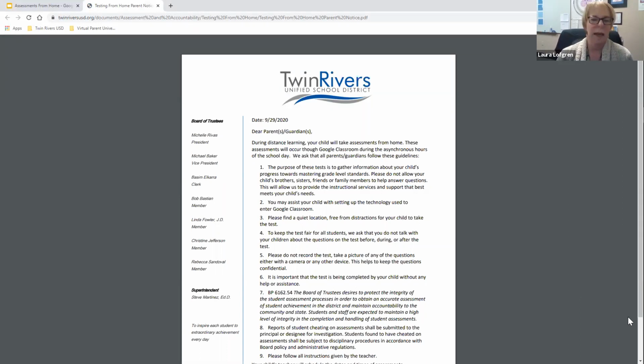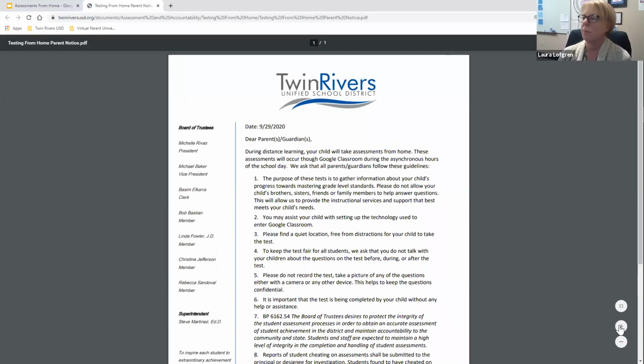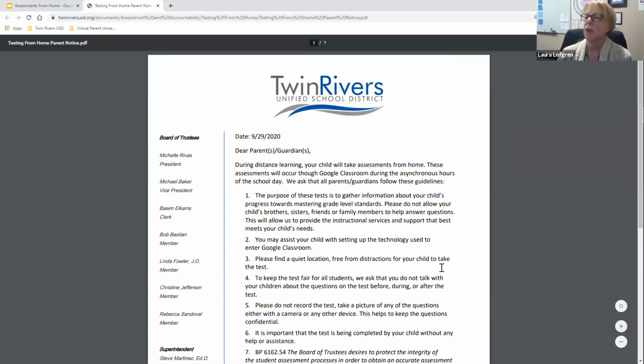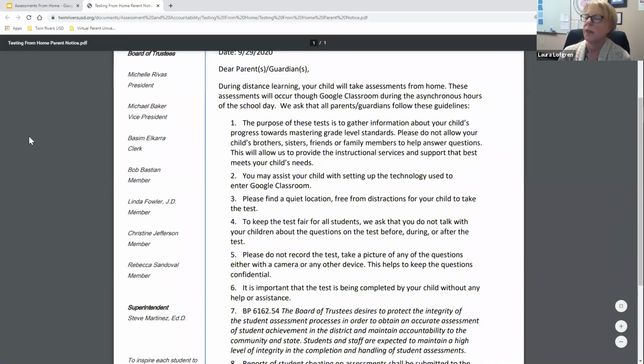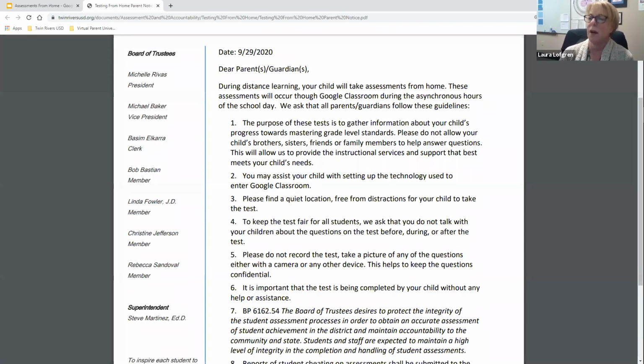So this is a letter that will go out to parents and guardians, and so it basically gives you some information. I'm going to look at the bigger screen that doesn't have the camera on it, so pardon my profile view. So it really talks about what the purpose of the assessments are, and letting parents know what they can assist their child with. Basically, quite a few of the things that we've already gone over with you.